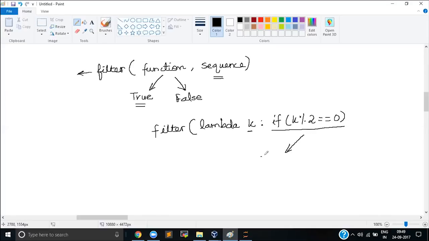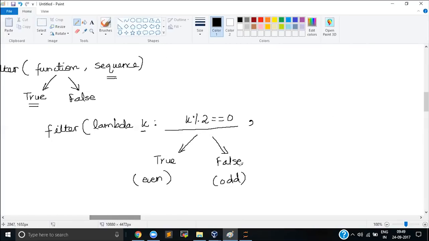So you need not give if, only this condition. This output will be true for the even numbers, and this result will be false for the odd numbers. So this is the condition, or this is the evaluation, and you want to run this over some other sequence. For example, you want to run this over a range of 1 to 101. So this will give you all the even numbers. So let's try to see this.